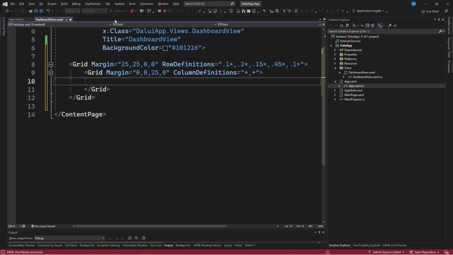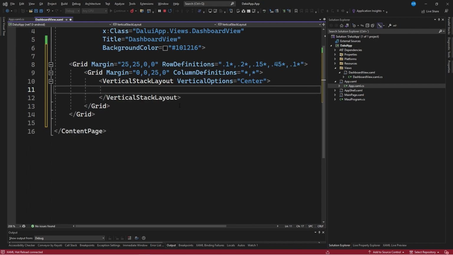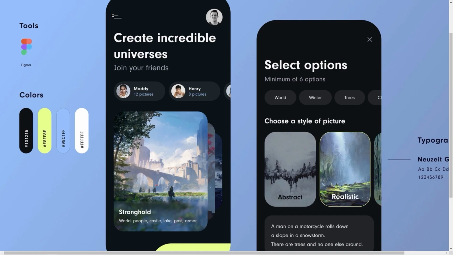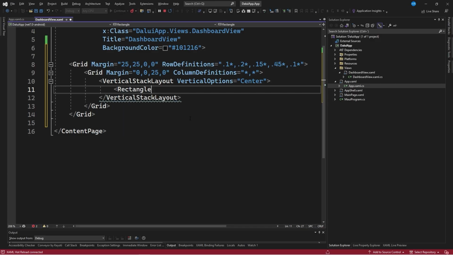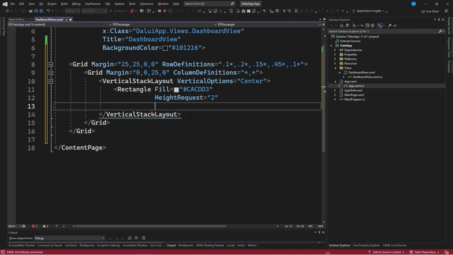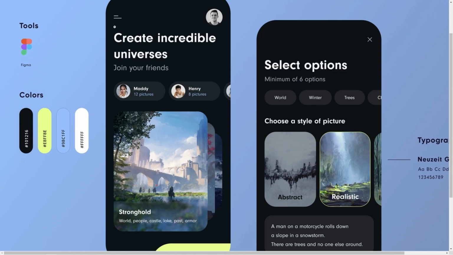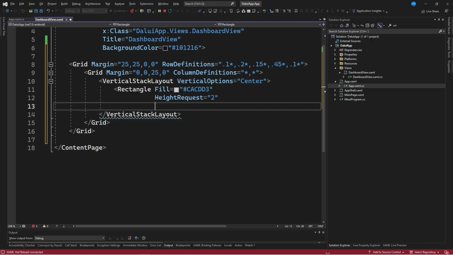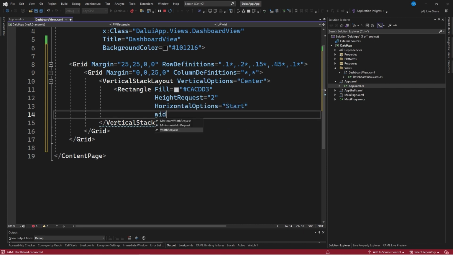So I'm going to create a vertical stack layout with its vertical options set to center the content. And inside the vertical stack layout, I'm going to nest, or rather position, one element after the other, each of these lines. To do this, I'm going to define a first rectangle with a fill equal to CACDD3. I'm also going to indicate that I want a height request equal to 2. It has to be a very small size because it is the size of these lines that we see here. I'm also going to indicate horizontal options equal to start and width request equal to 25 to define a width of the first line.